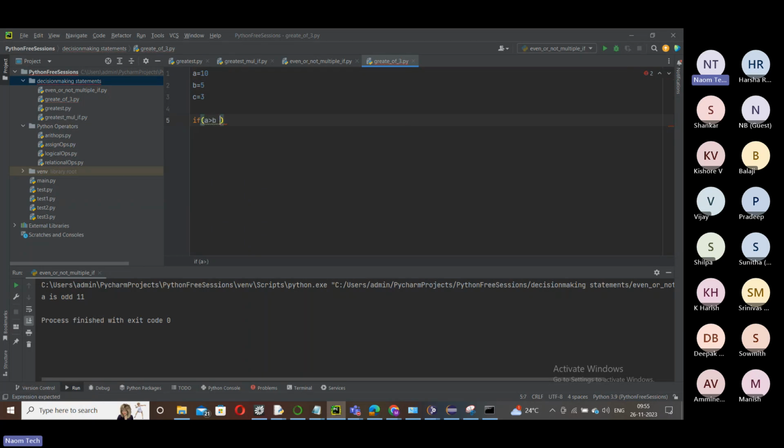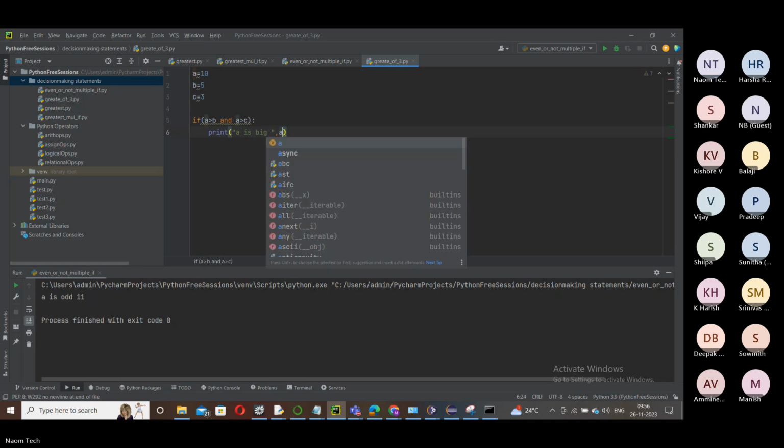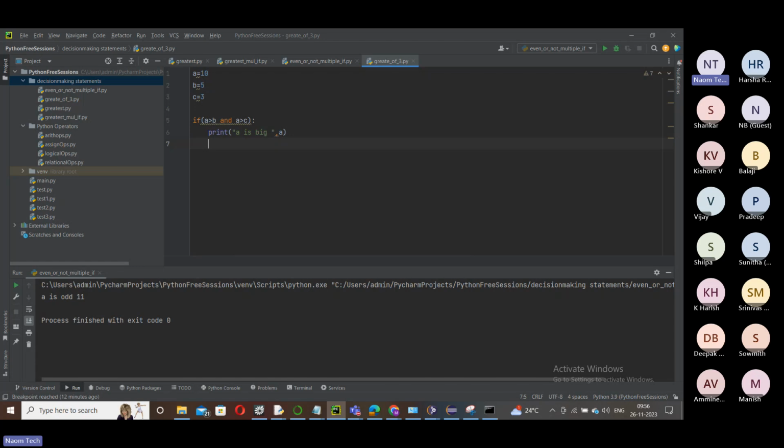If A greater than B, and sorry, here this is Python, right? Do use the and keyword. If you just say A greater than B, it's not sufficient. Then you have to say A greater than C, and then you should say print A is big of 3. If you want, you can add more also. That's fine. This is one if statement.